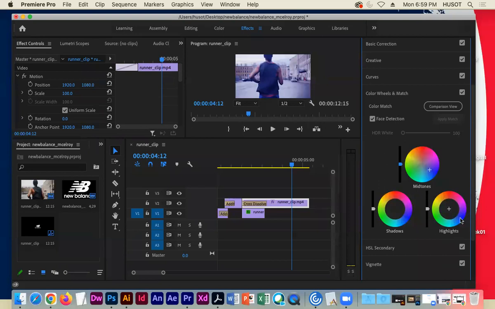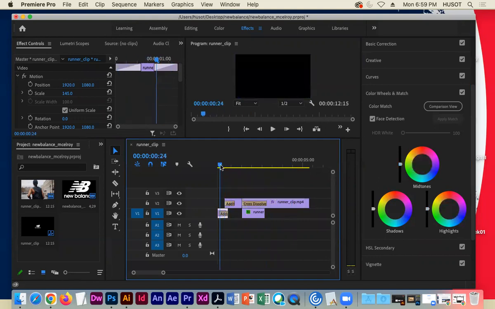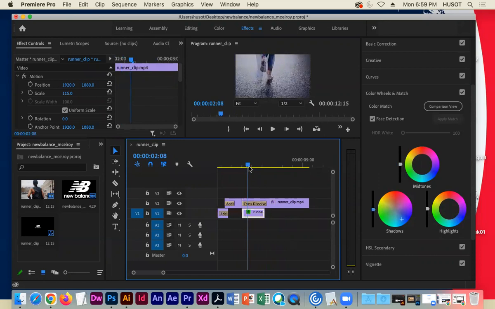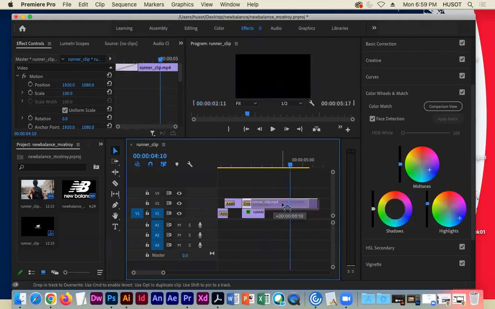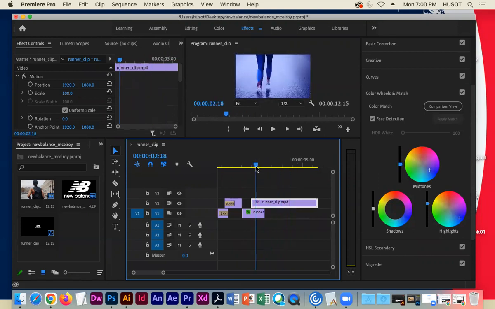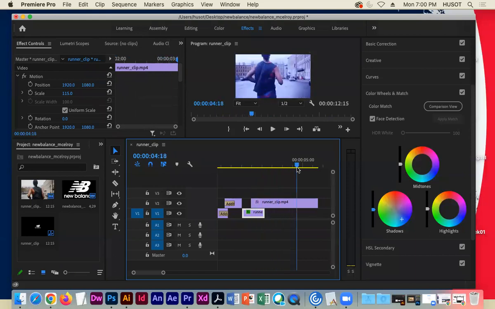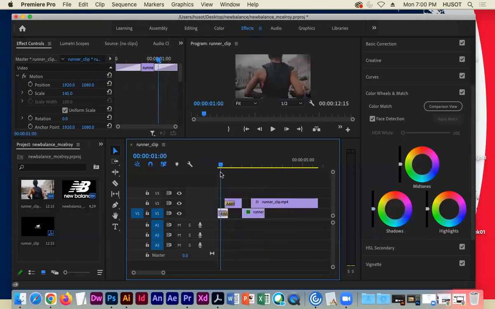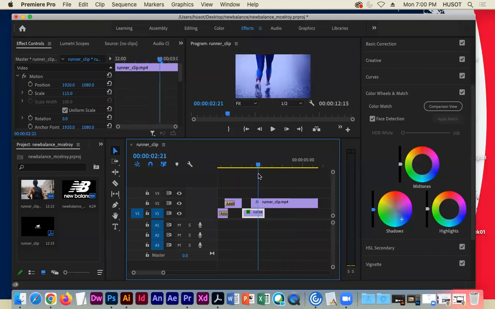And so now we're going to adjust the highlights versus midtones versus the shadows. So now you can see fades in, runner feet overlapped, dissolve. So now let's just shift that a little bit so you get a little more of the runner feet. See the runner feet? And so here is my zoom in.